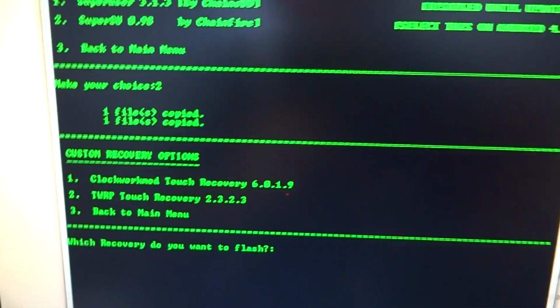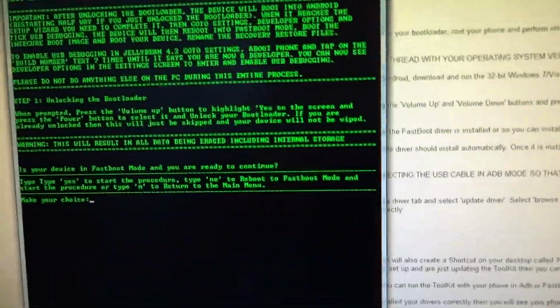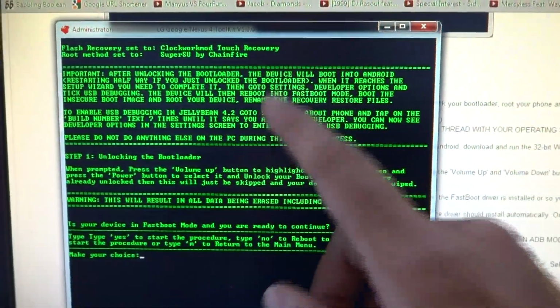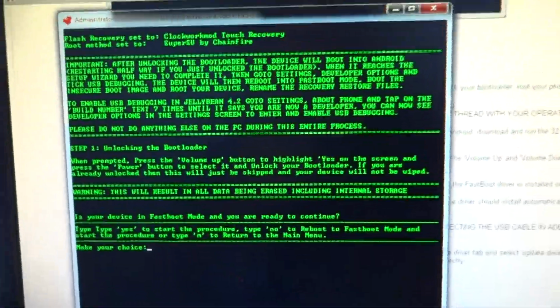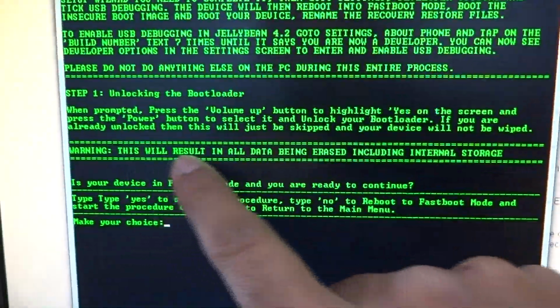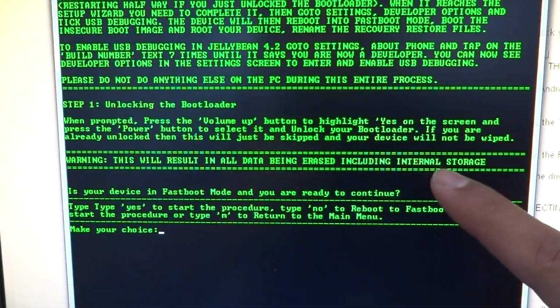So I'm going to select number 1 because I'm just used to it. Okay, so this is basically just confirming the choices you made. It's giving you a whole bunch of writing, which I'm not going to read out. You guys should read it yourself because this is kind of like the point of no return. And it does give you a big warning that everything on your device will be deleted.